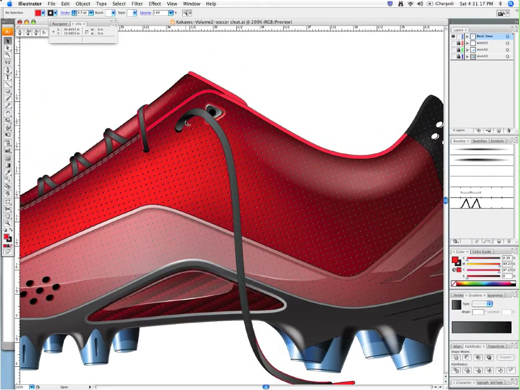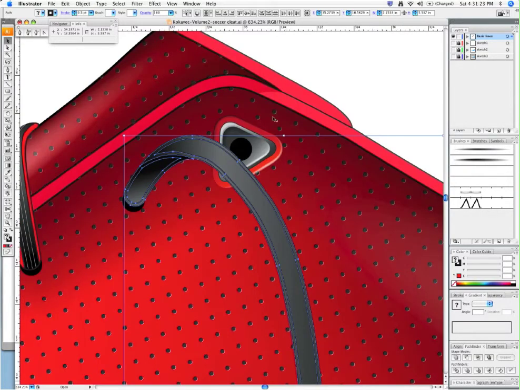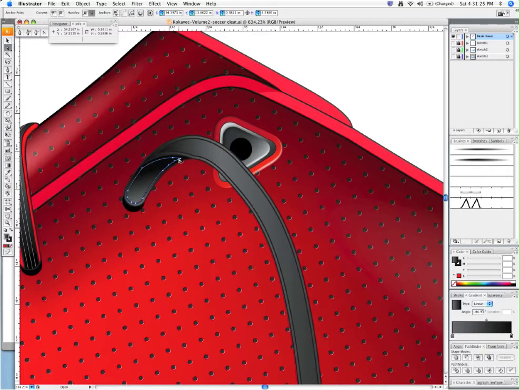And we'll perform the same effect here and here. We'll offset, ungroup, and extend these guys.